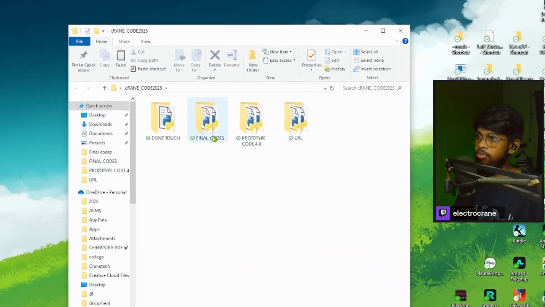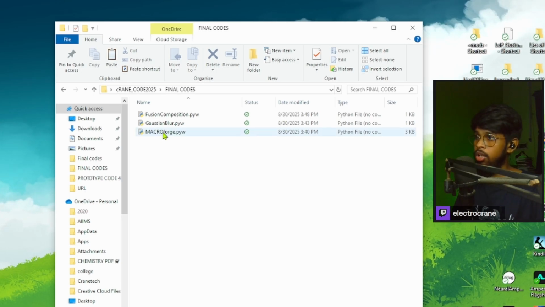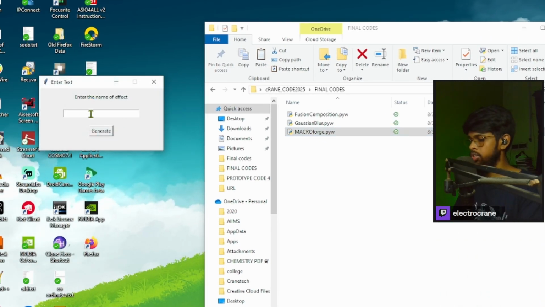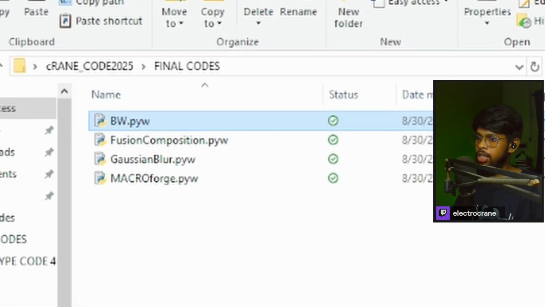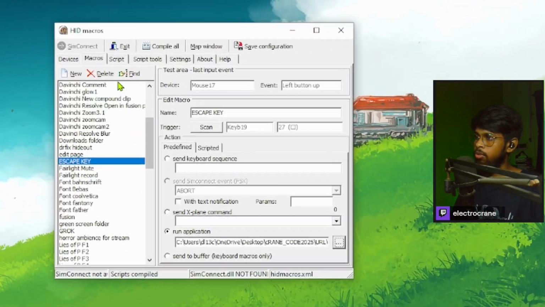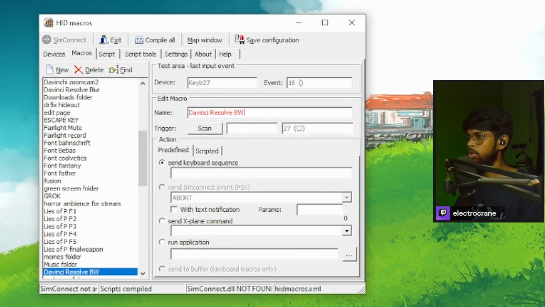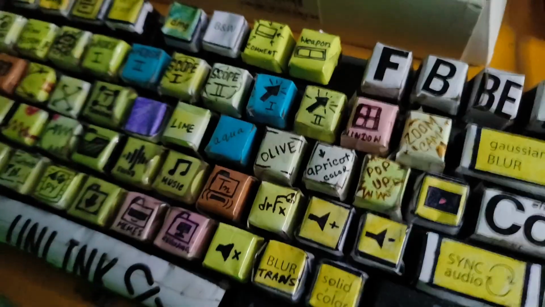Now go back to your folder. So you go to the final codes. There you go, your MacroForge that we talked about. You double click on the MacroForge. You just type BW, and then you hit generate. You got your code just like that, and then we're gonna go to hidmacros. Now we're gonna create a new black and white, and we're gonna scan a key. I have a black and white key ready for it. I'm gonna just press it.